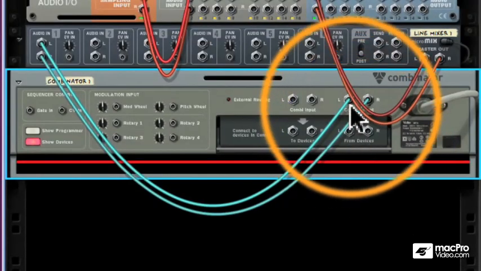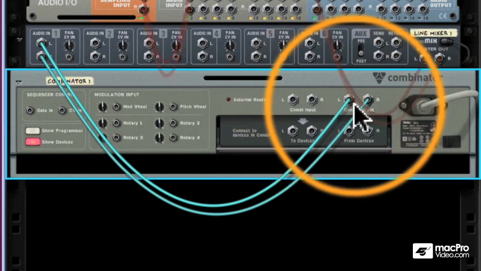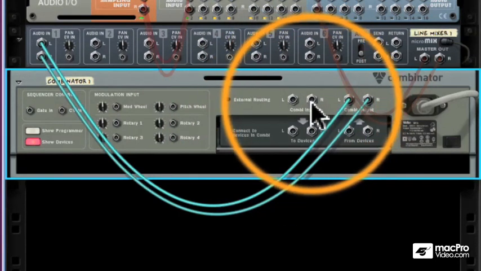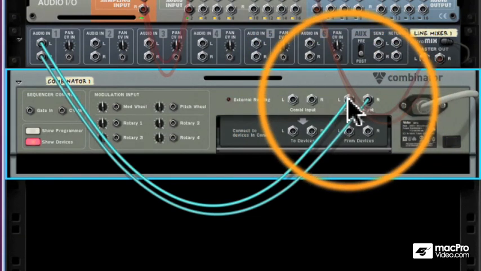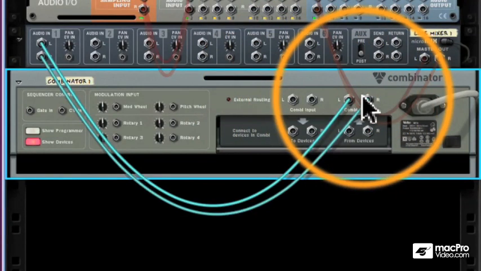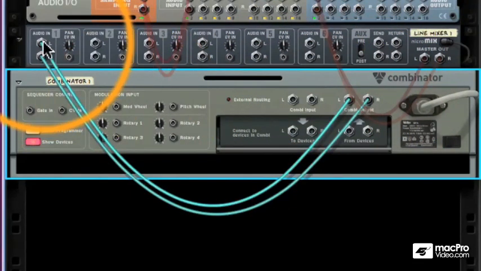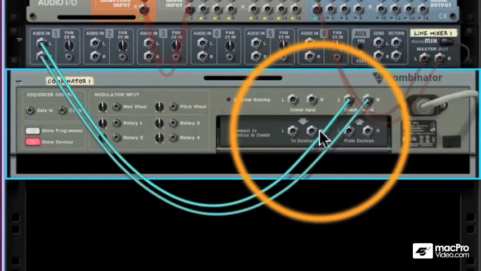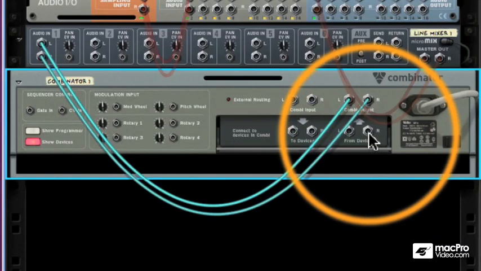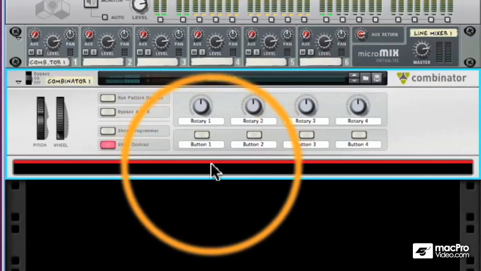Let's flip around and take a look at the external routing. Every combinator has a combi in and a combi out. And this is how we get signals in from the outside world and back out to the outside world. Just like we hook a mixer or other device to our main hardware interface in our main rack, with a combinator, we need to hook the external routing, the external output, to something outside the combinator so we can get sound out of the combinator. Anything coming into the combi goes to the to devices ports, and anything coming back from the combi goes to the from devices ports. This will make more sense when we actually add some devices.